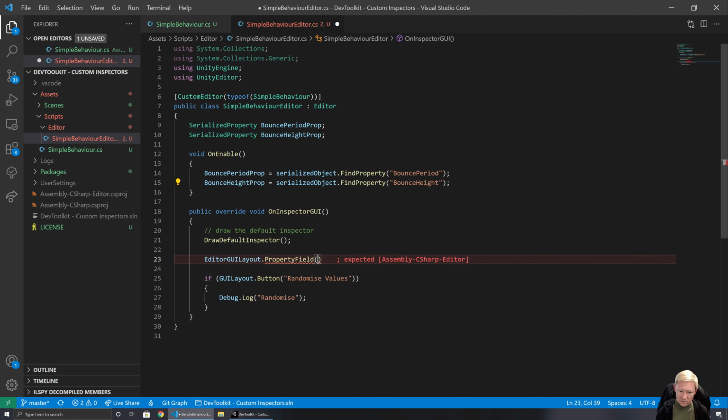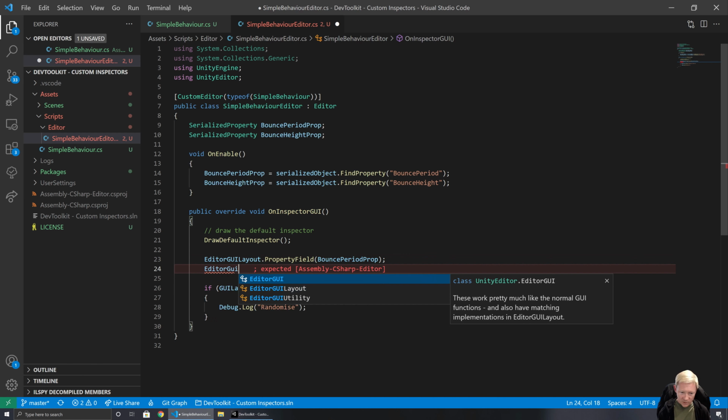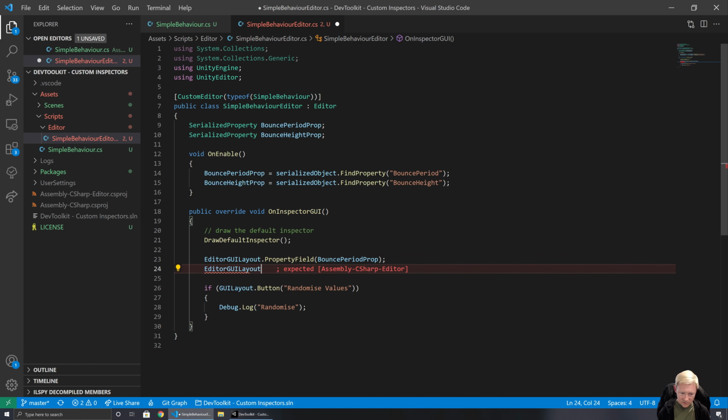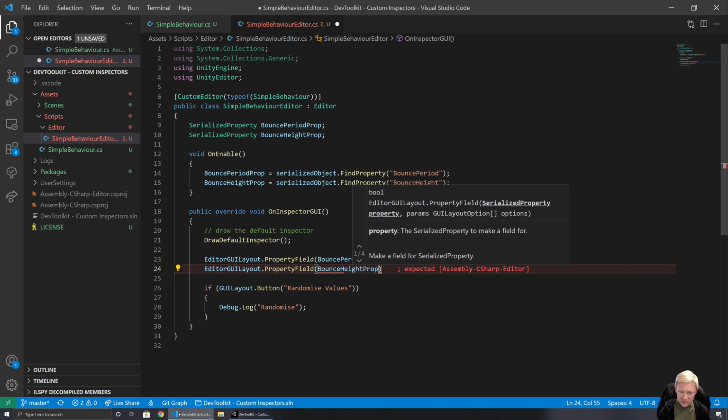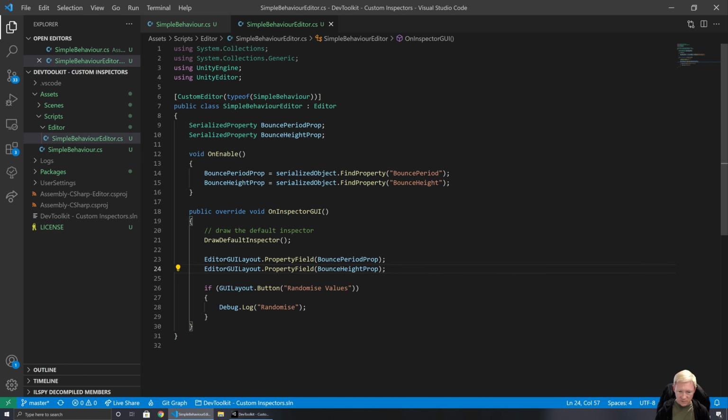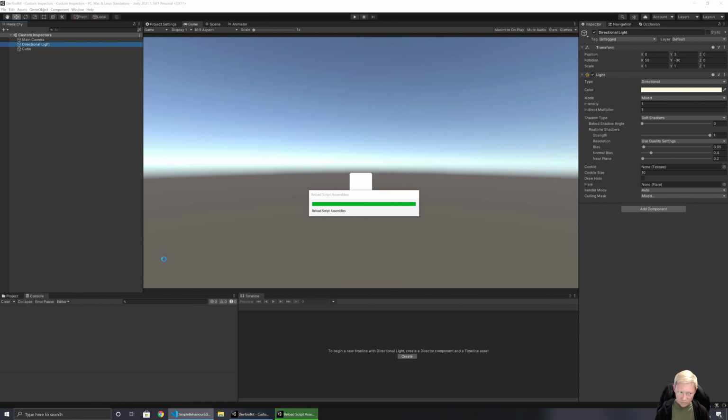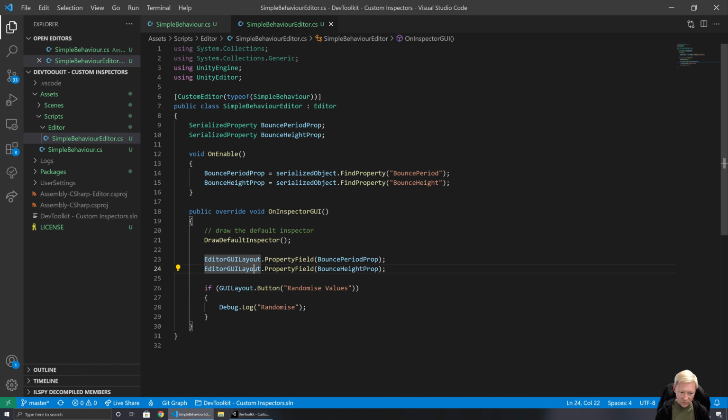Then for the property field, we just say, okay, bounce period, and we've added a GUI layout, then a property field for bounce height. Okay, those look pretty good. Let's see how that works. We've hooked those up.